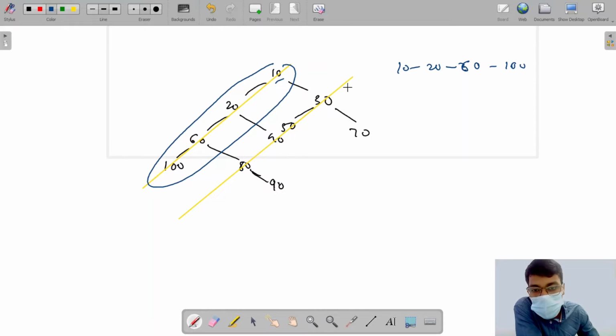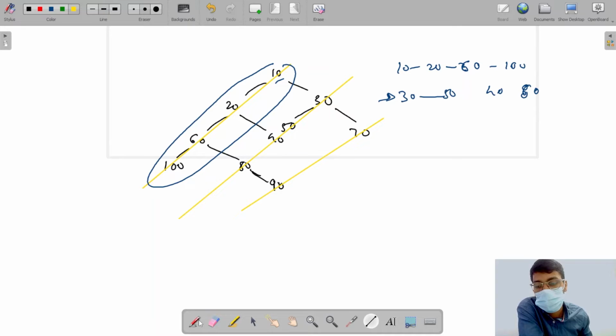But here, if I draw a line like this, I am getting a diagonal 30, 50, 40 and 60, 80. But in this diagonal, 30 is connected to 50 and 40 is connected to no one. With respect to this diagonal, 40 is connected to no one. So here I can say that I am getting a valid diagonal, but in this there are multiple components. These components are present in different parts of the tree. Similarly, if I draw a line, I am getting 70 and 90 in the same diagonal, but they are not connected.